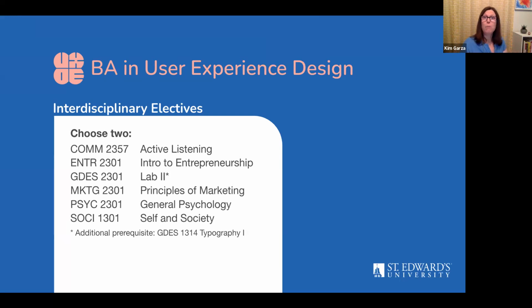So from communication, we have active listening, since empathy and listening is so important to be a UX designer. We also have an opportunity to take Intro to Entrepreneurship, or go a little bit deeper in the visual design side of things in a GDES Lab 2. You could take some marketing if you wanted to, or general psychology to understand more of the behavior and where that comes from, or self and society to understand the sociological side of things.